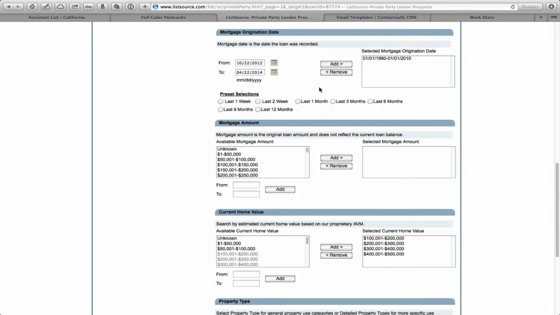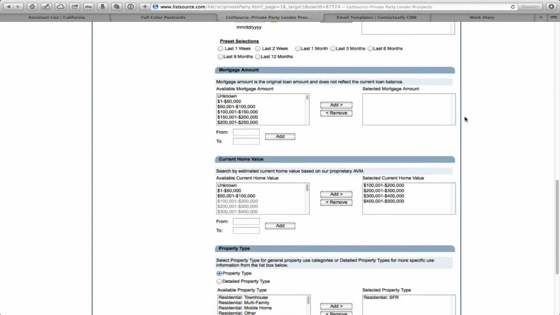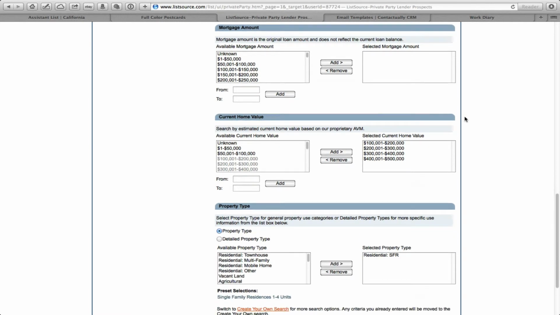Also, your mortgage origination. I'm choosing mortgage origination, so you have to have owned your house at least 4+ years. So I'm going for a good 30-year period at least, so you know that there's a good mortgage in place, and there's equity in there.